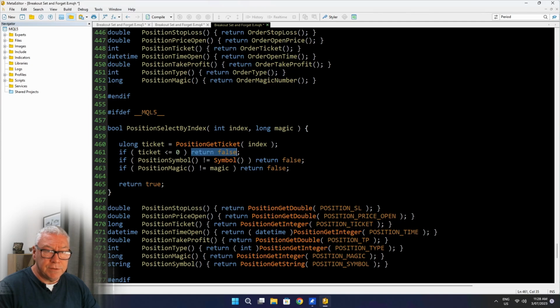I also want to test that this is for the current chart symbol. So if position symbol is not equal to symbol, that's one of the single line functions, return false, because I'm scanning through all of the positions and I only want to look at positions for this symbol. I also only want to look at positions for this magic number. So the same test: if position magic is not equal to the magic passed in here, return false. And if I get to this point, I've got a valid position for the current chart symbol and magic number, and I can just return true.